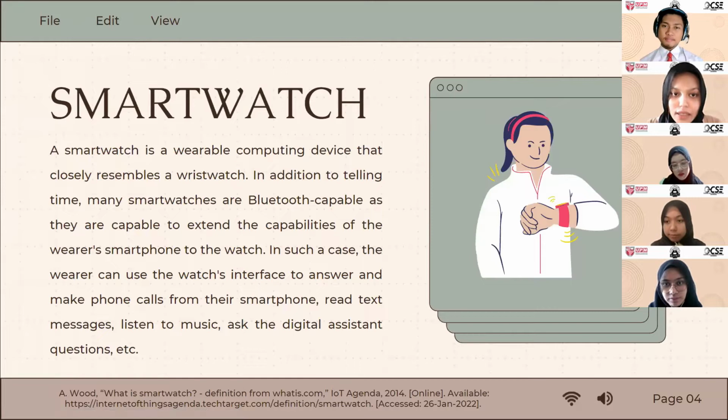So what is a smartwatch? A smartwatch is a wearable computing device that closely resembles a wristwatch. In addition to telling time, many smartwatches now are Bluetooth capable, as they are able to extend the capabilities of the wearer's smartphone to the watch. In such a case, the wearer can use the watch's interface to answer and make phone calls from the smartphone, read text messages, listen to music, ask the digital assistant questions, and so on.